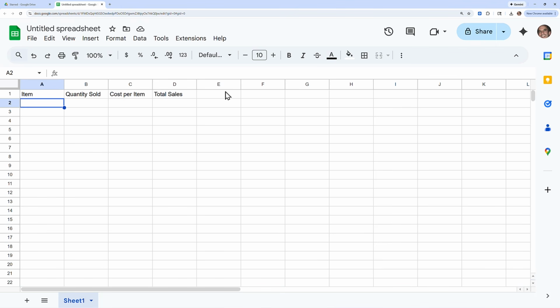So here I am ready to start entering in my items that sold. So pen, tab, 57, tab. Cost per item is $2.99. So 2, and we use the period as our decimal, 2.99.